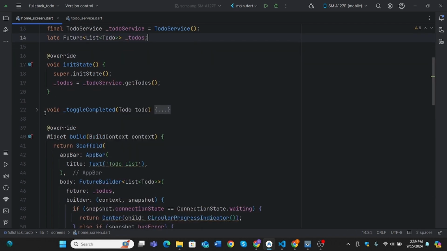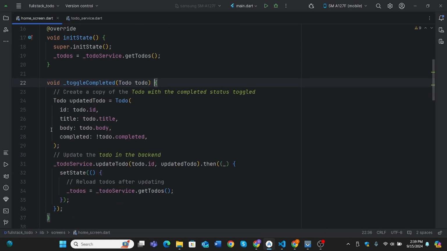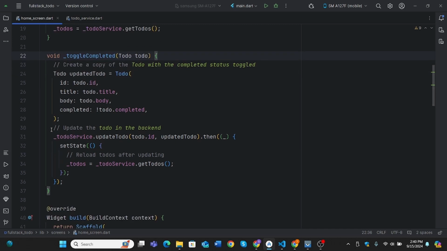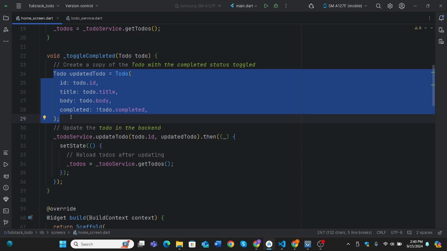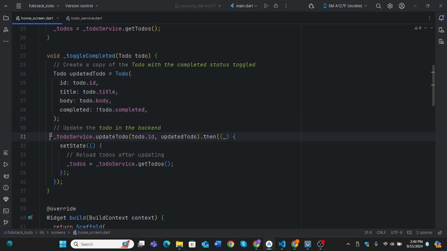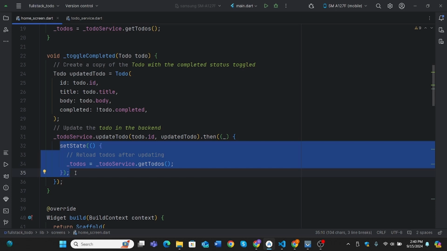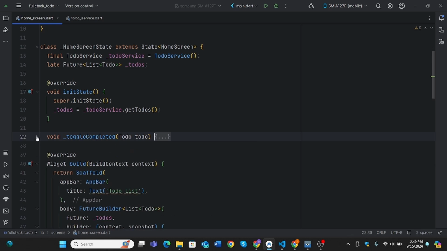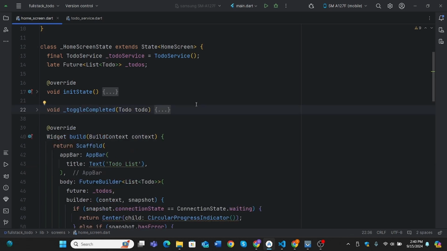Then it will assign them to the to-dos instance. Okay, then there is a toggle complete method, and actually this is for completing our task. So this will create a to-do instance, and then we will call this todo service dot update to-do, and I have passed this to-do id and update to-do. After updating its status, we will refresh our UI, and it will show that our to-do is successfully completed. Okay, so this is for init state and toggle completed.